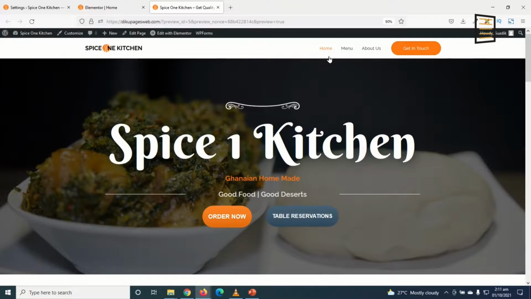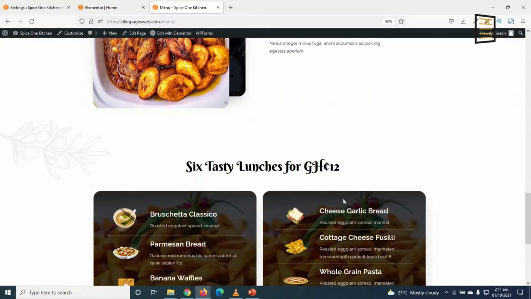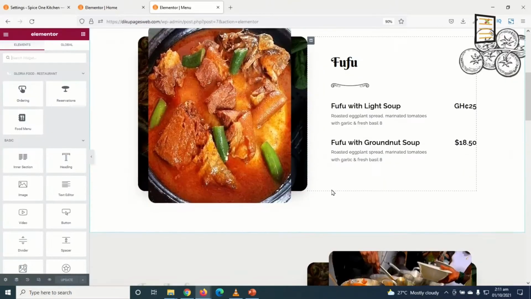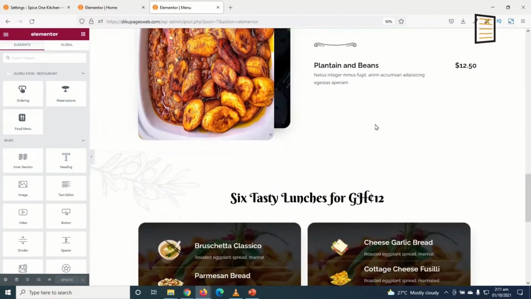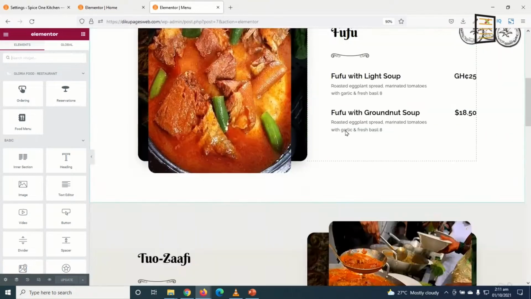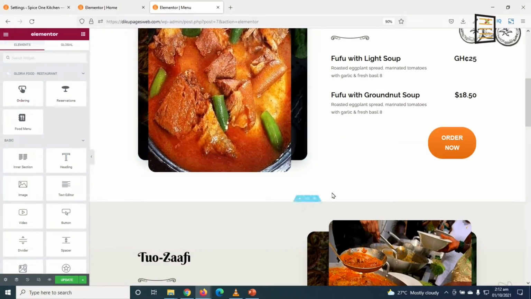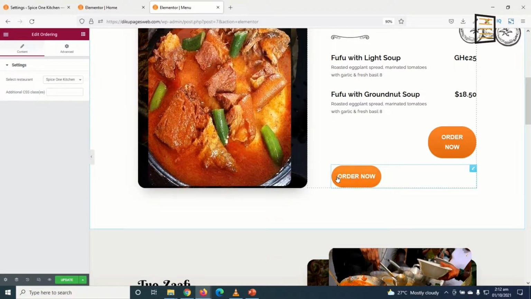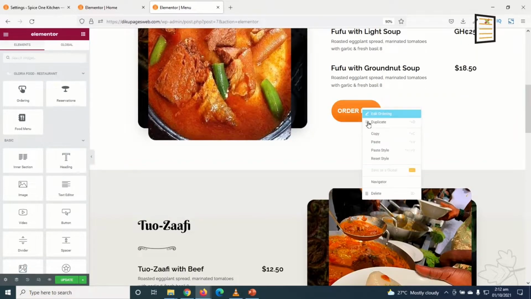Close this up. Now go over to menu, and in here I will also need to add the buttons. So I click on edit with Elementor, and going down, maybe I can place one here, and one right here. Perfect. So I still have it copied on my clipboard, so I'll just right click here, paste, or maybe I go to elements, I grab the ordering button. Perfect. I think this is cool. So I go ahead and delete this. Awesome. So I'll just go ahead and copy this.